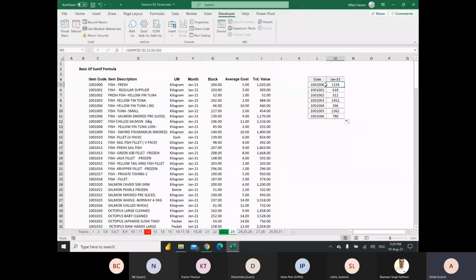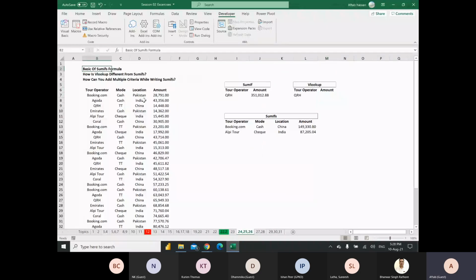So I'm sure that this is the basic SUMIF formula. I'm sure everybody of us uses this formula. Okay, basic we learn. How is VLOOKUP different from SUMIF? As I told you before also, VLOOKUP will bring only one value, only the first value wherever it finds it. It will not sum, it doesn't have the capacity to sum that figure.